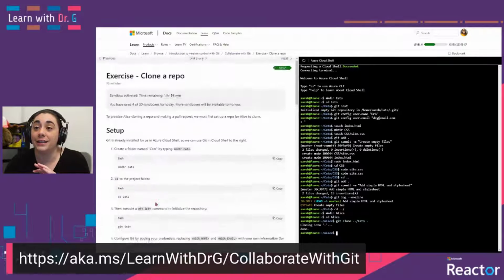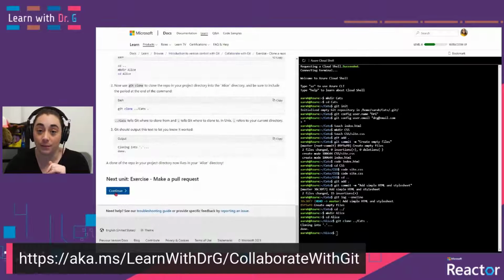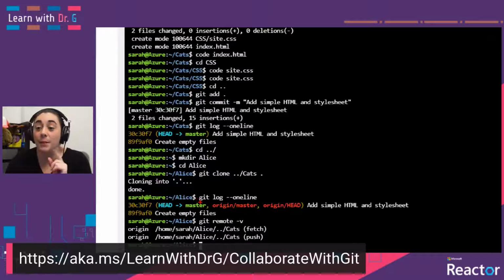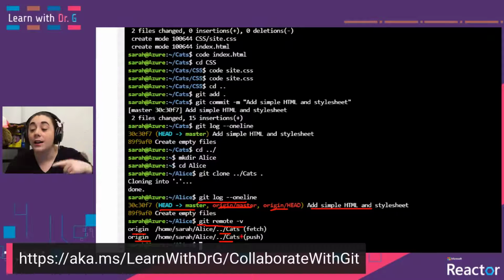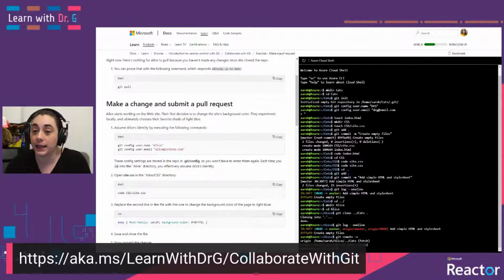This is unit 3 of this module. Two things here. Number one, if we did git log --oneline, we can see that Alice's working directory, origin master and origin head are all at the same commit message, adding the simple HTML. If we run git remote -v, we can see that origin right now is set to cats. If you were to do any kind of push, pull, fetch, etc., it would be going to cats. Starting at the Alice directory, going up one directory, that's the .. and then going into cats. That's where origin is pointing to right now, because we did a git clone of cats. So that's going to help us out a little bit. Let's go ahead and continue with this.